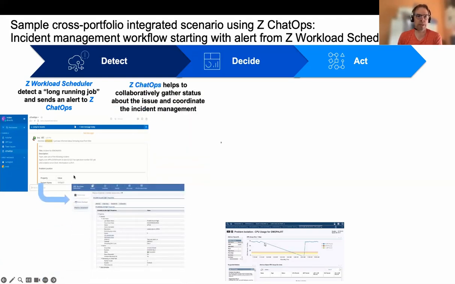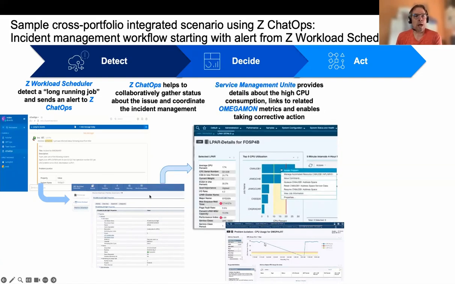People now start to investigate that, maybe drill down into the dynamic workload console to look up more information about that job, discuss with each other, possibly look up monitoring information from Omegamon in context of that alert, drill down into SMU for more details. Finally, we find out in this use case that the job is taking longer than expected because the CPU utilization of that LPAR on which the job runs is at a limit, is pretty high.